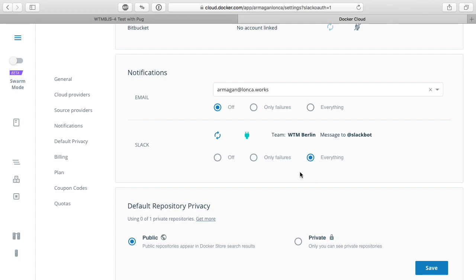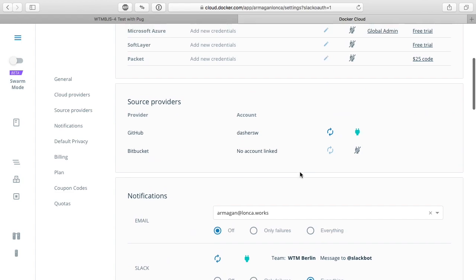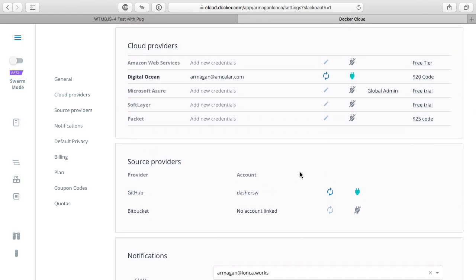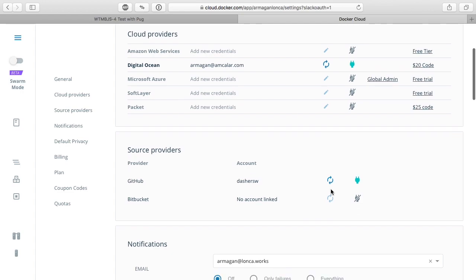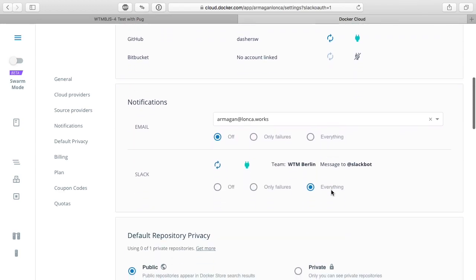So that's good. And that's all the settings that we're going to do here. We connected our DigitalOcean account for Docker Cloud to be able to spawn new servers for us. We connected our GitHub repository so that it can read our projects from GitHub. And then we turned on notifications for everything on Slack. All right? Raise your hands if you followed so far. That's great. Perfect.